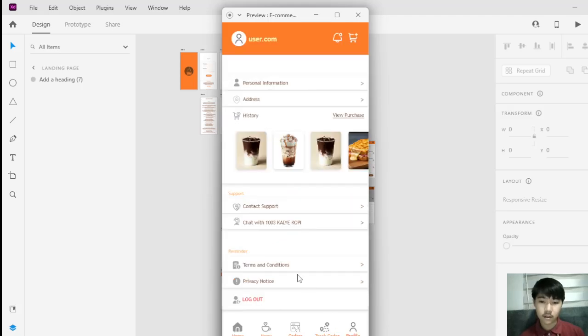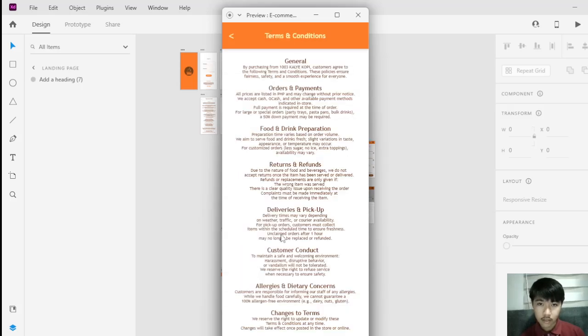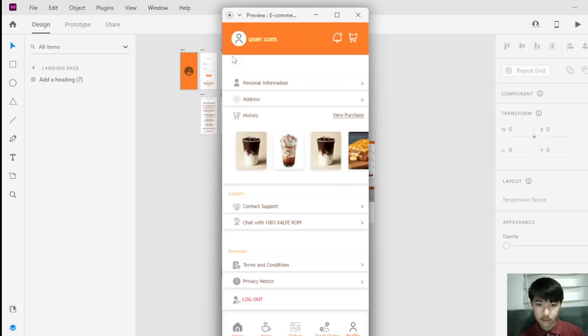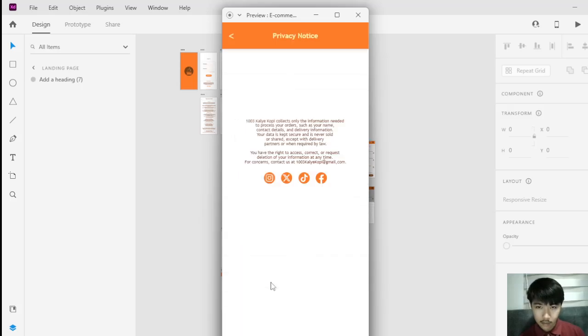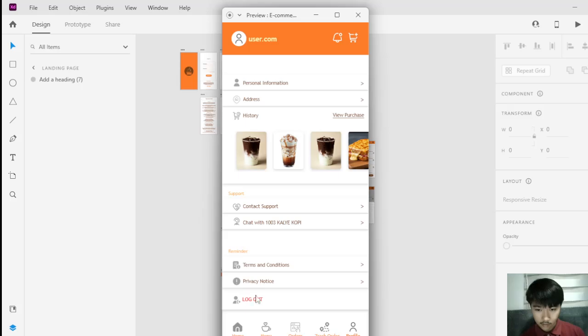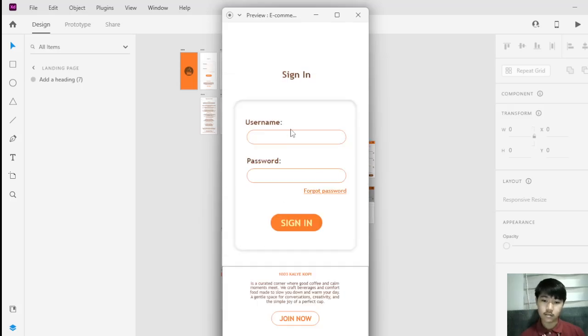So again, let's go back to the profile navigation bar. And then for the terms and conditions, you can see this one. For the privacy notice, okay. For the logout.